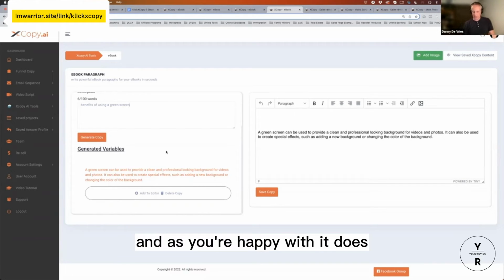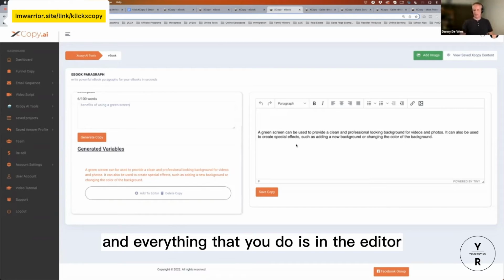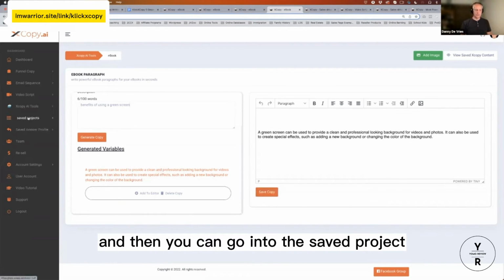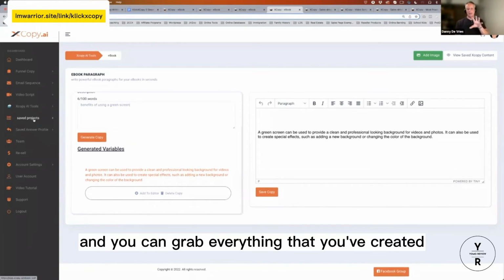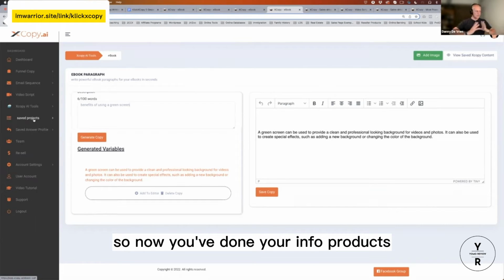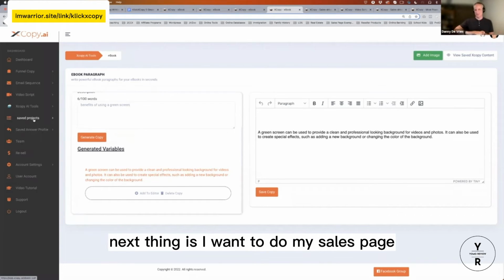It does provide you with some editing, and everything that you do is in the editor. You can save everything for later, and then you can go into the saved projects, and you can grab everything that you've created out of there and create your ebook. So now you've done your info product. Next thing is, I want to do my sales page.